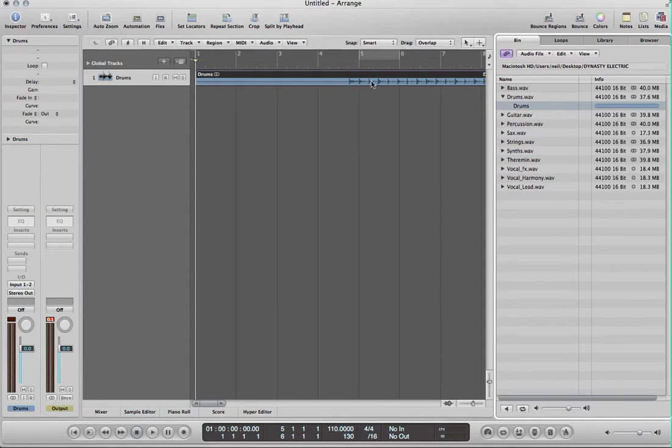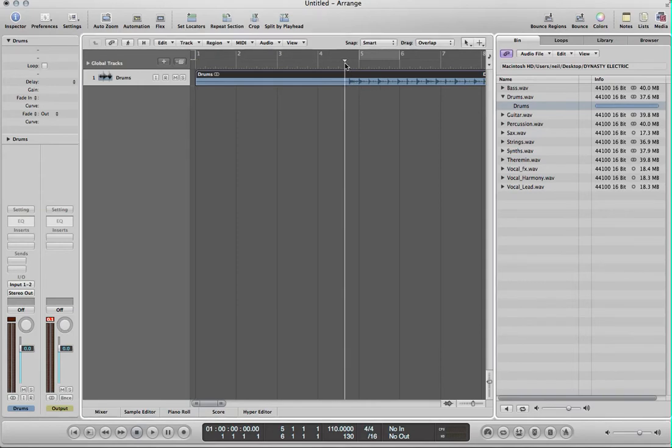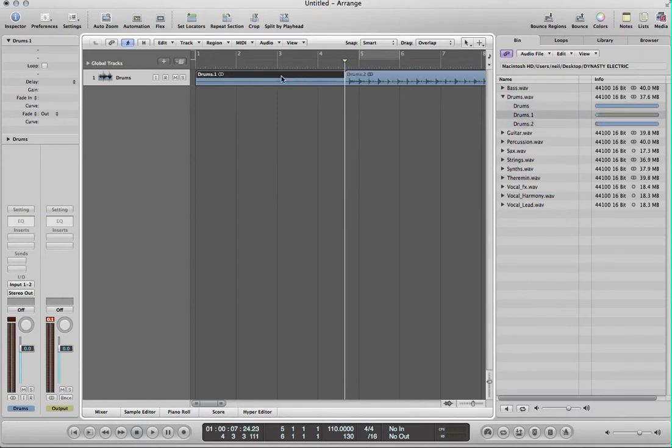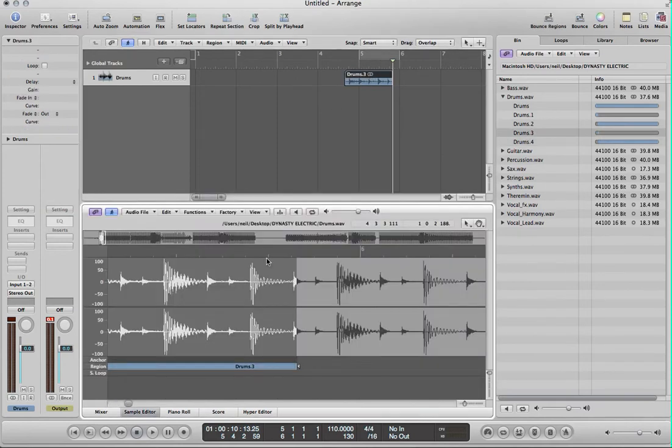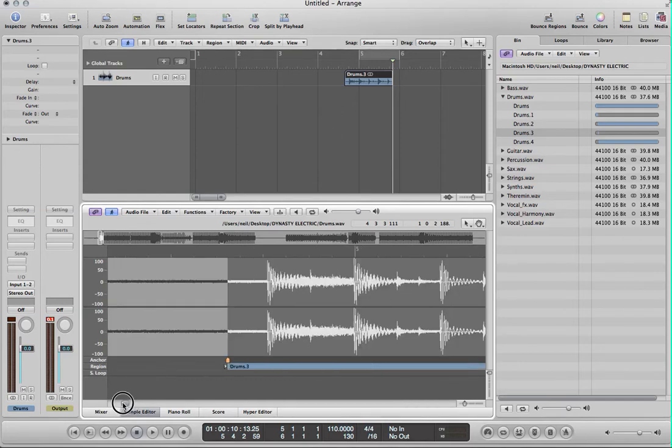In order to be sure what this tempo is, I'm going to put a marker here, and I'm going to split by playhead and remove what was at the beginning. And then I'm going to remove sound after about 4 beats. I'm going to just isolate these 4 beats in my sample editor. And I'm going to make sure that I have exactly 4 beats of time.